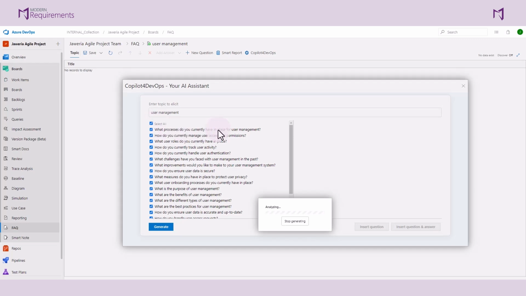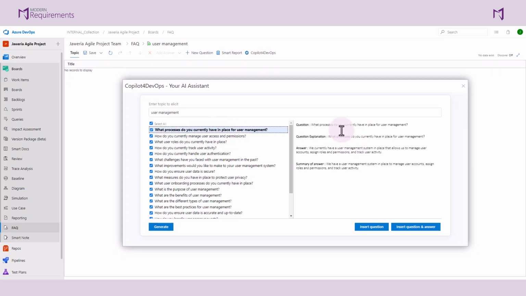Now the system will generate question explanations along with their answers. This is the question generated by the system and this is the answer. Go ahead and insert these questions in the FAQ. You can also insert the question along with the answers suggested by the system. Let's go ahead and insert these questions along with their answers.